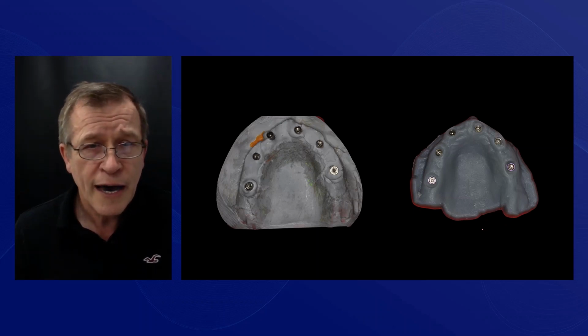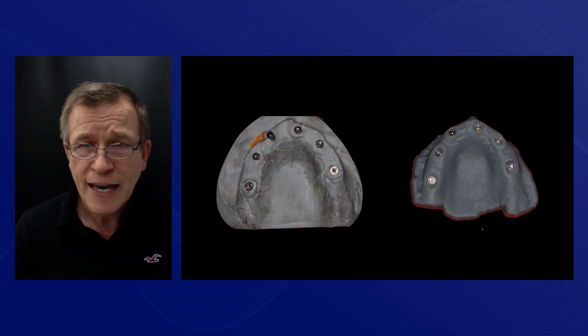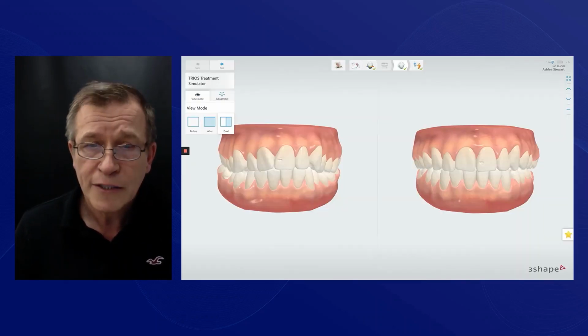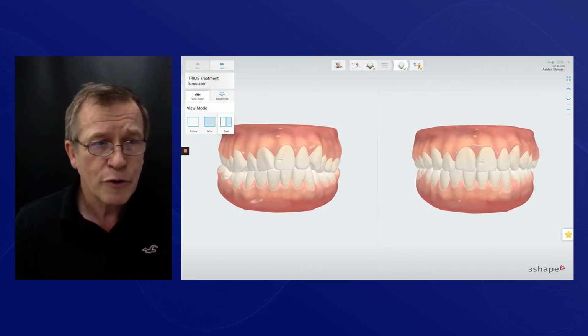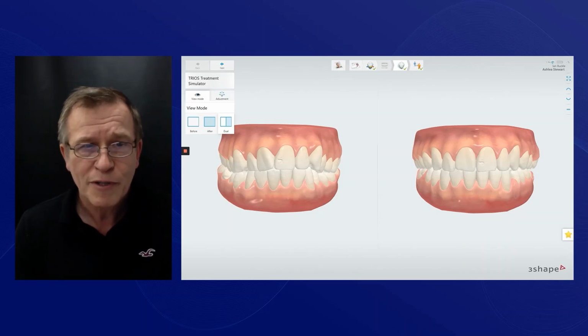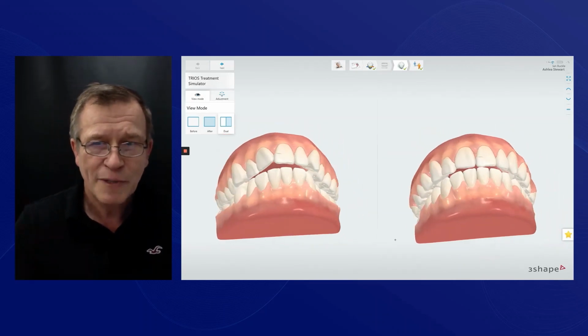We are very successful now with these, and again, it makes my life so much easier working in this digital world. A little bit about orthodontics. This is a program from 3Shape called Treatment Simulator. It's just one of their excitement apps.